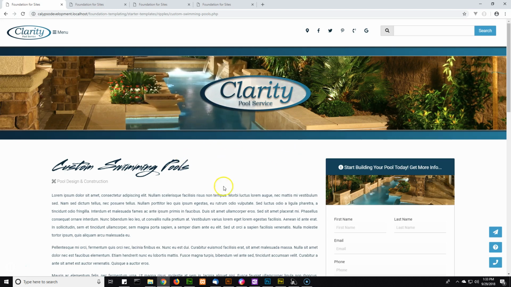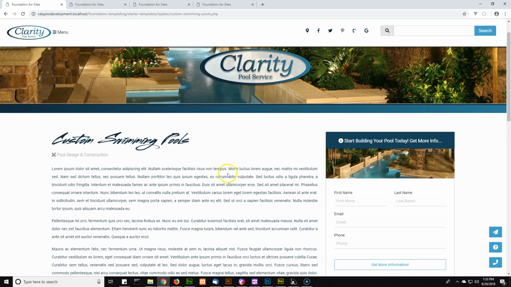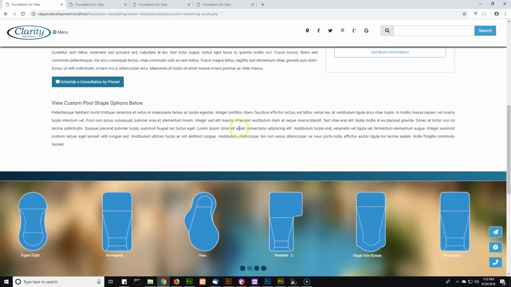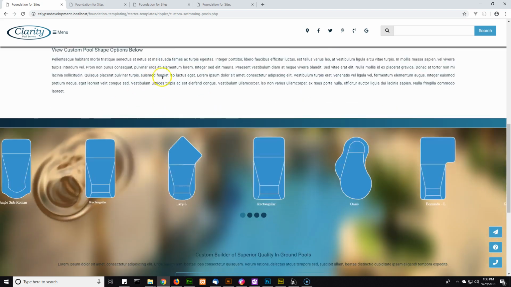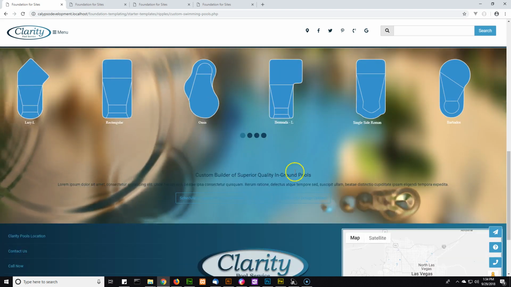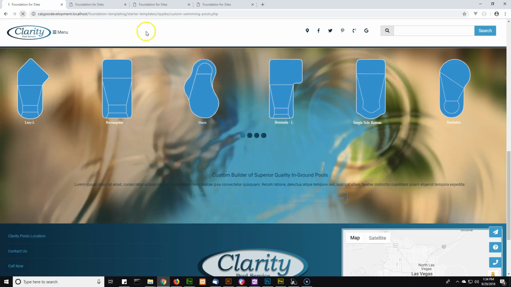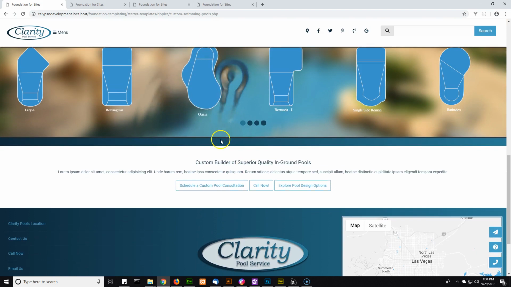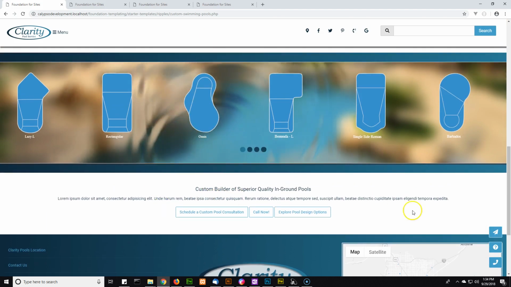So, anyways, custom swimming pools. Obviously, this needs to be fleshed out big time. But just to showcase what the plans are for it, this is supposed to be white. I don't know why it's showing up that way. Hold on. See, there we go. Okay, so basically this is white.